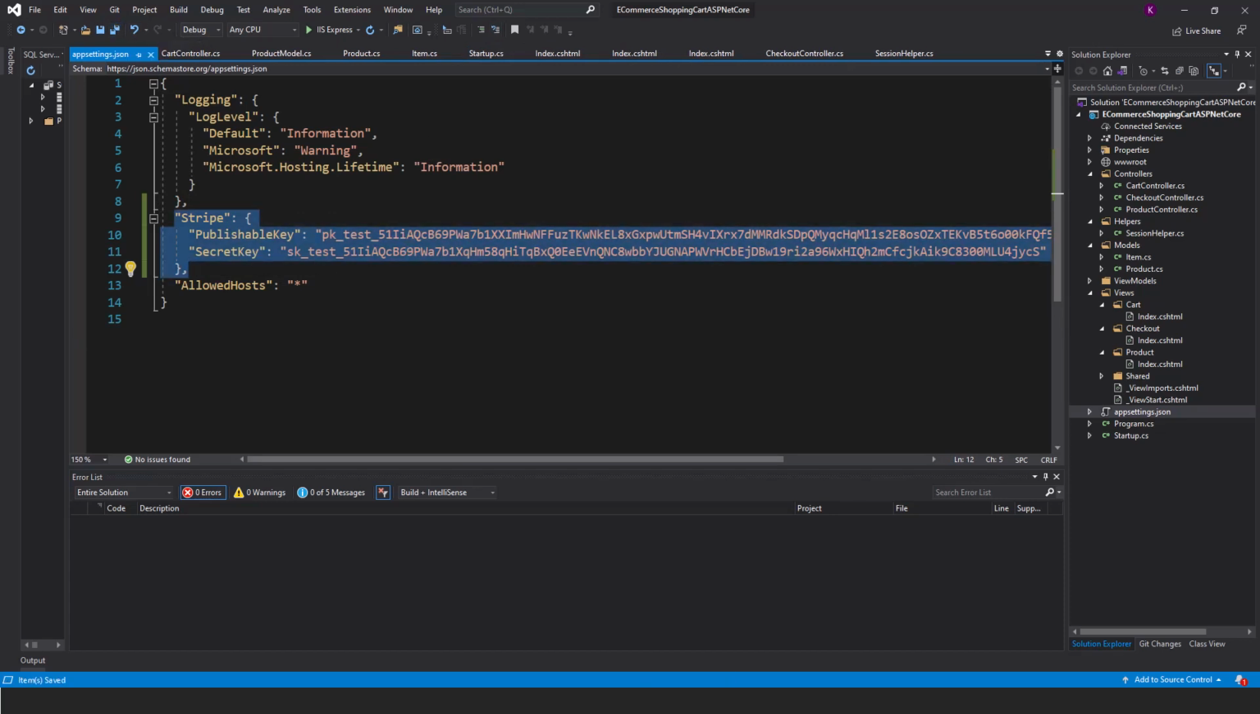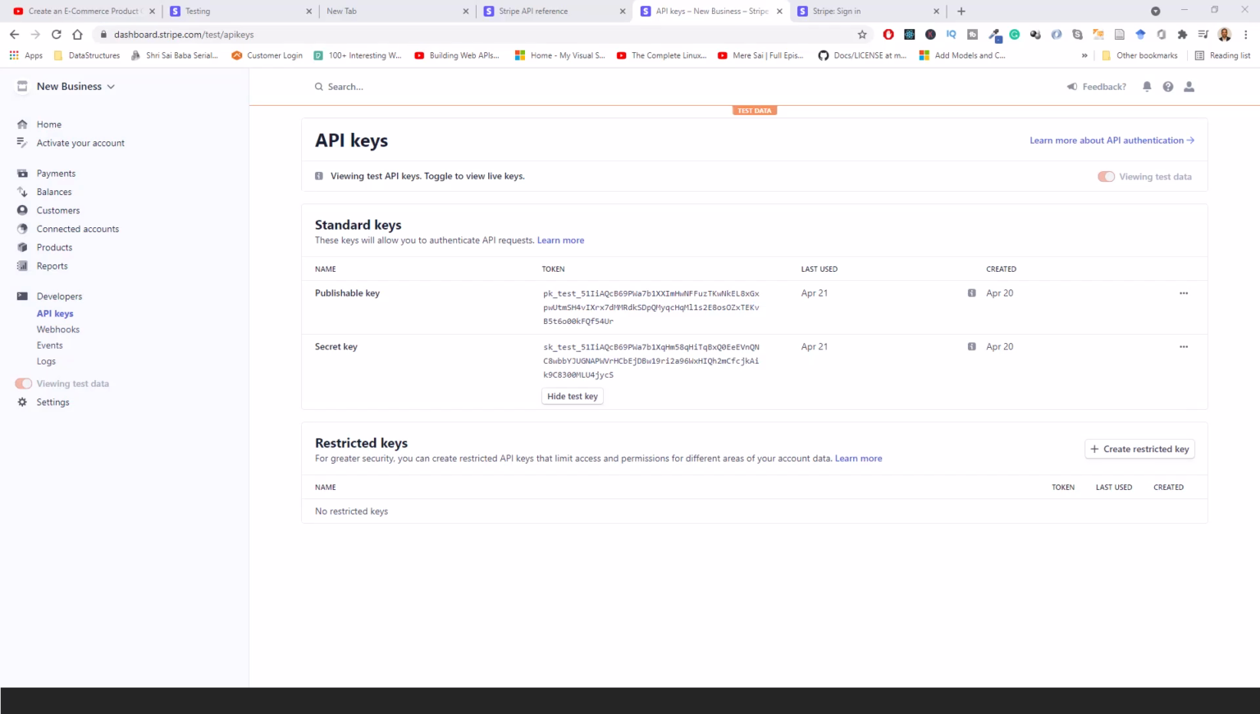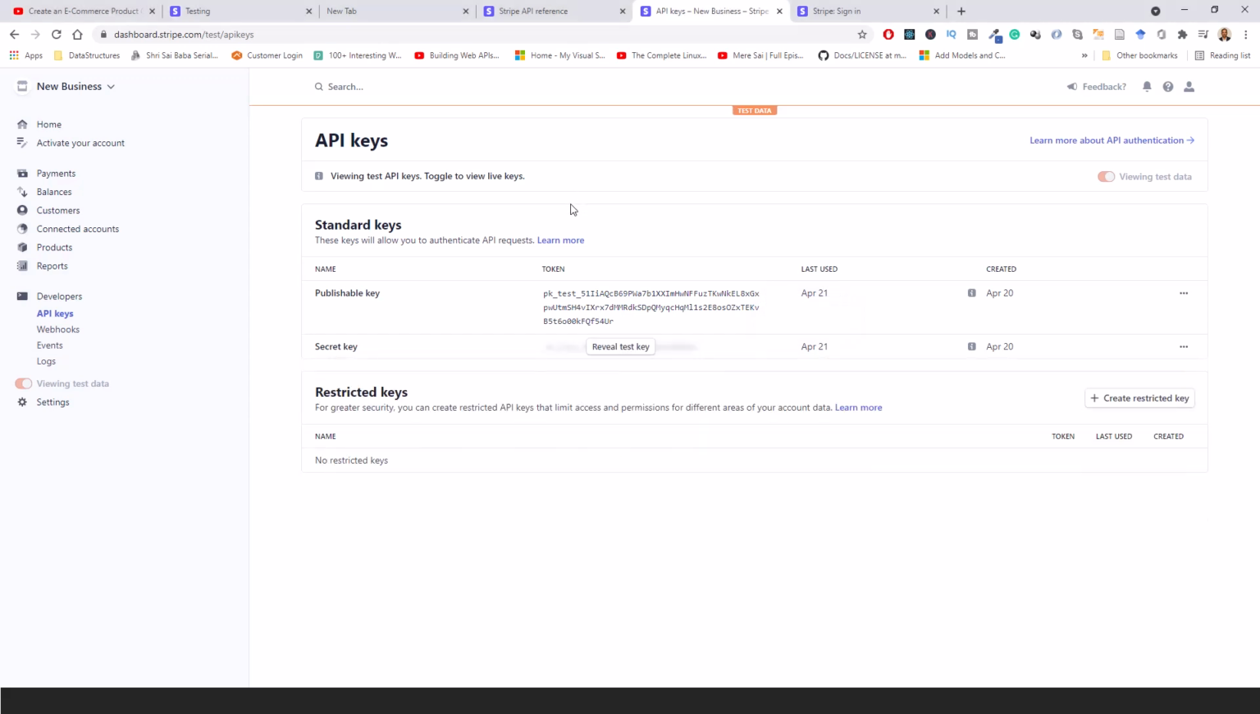Now this matches with the documentation. Now I have logged in just to show that I've got another set of publishable and secret keys, which is actually what I have written just now. So this is my publishable key and secret key. You can hide the test key. Okay, and if you want to know about the keys, you can click over here.